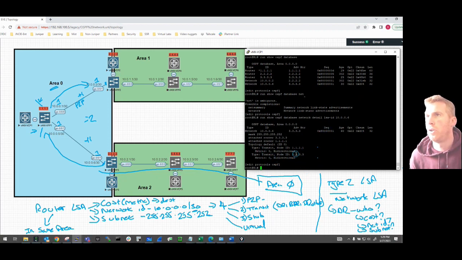And we can now see the 2 transit links, the type 3s that are being advertised by, in this case, R3 itself. So we can see that attached to me is 1.1.1.1. It's bidirectional, cost 0. And 3.3.3.3 bidirectional, again a cost of 0.